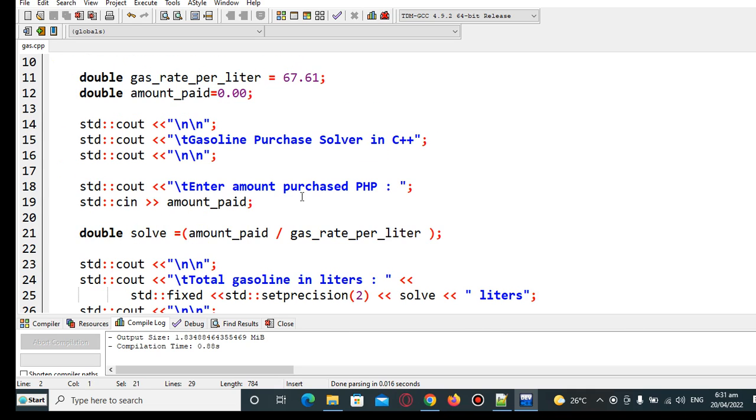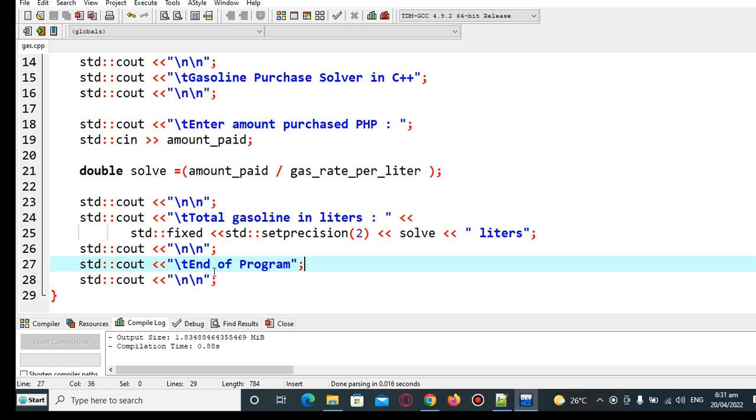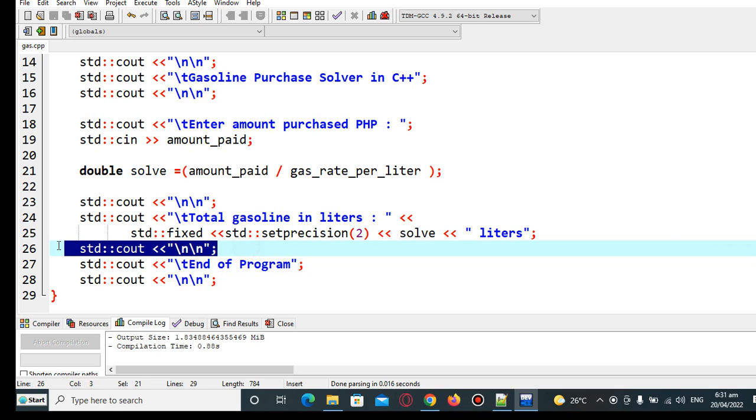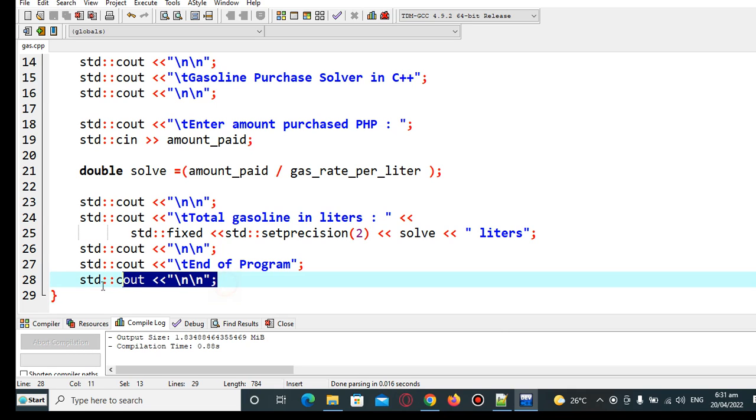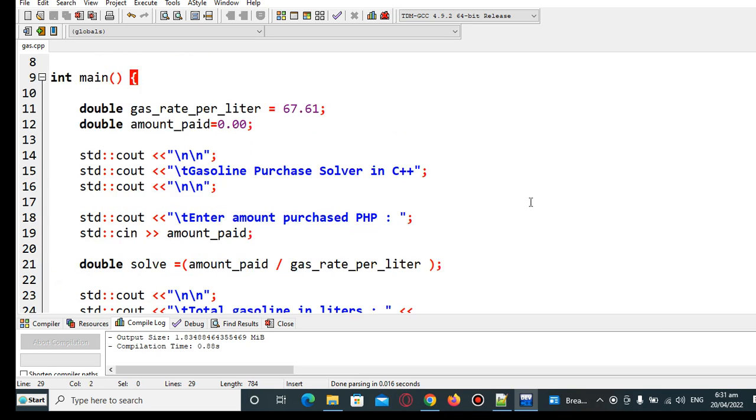Without this iomanip, it will generate an error. Solve liters. And then we have a new line and a message that informs the user that the program has ended. New line, and then we close.